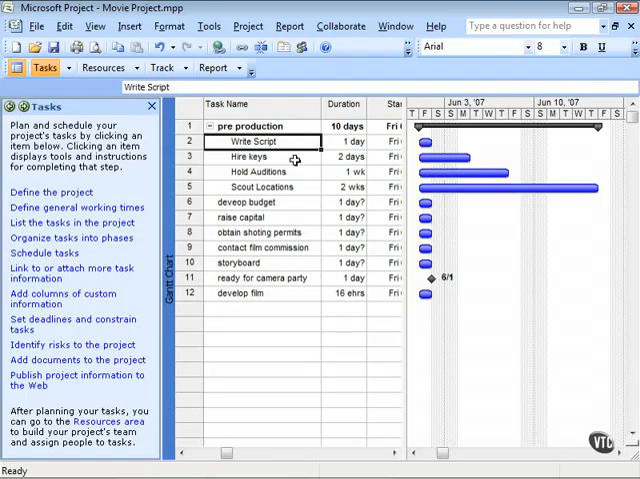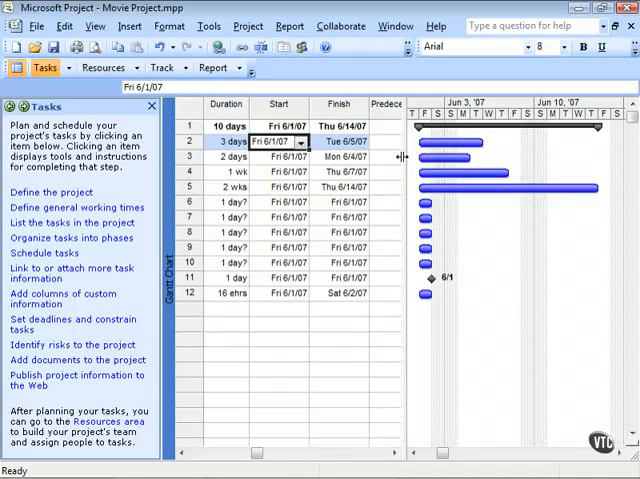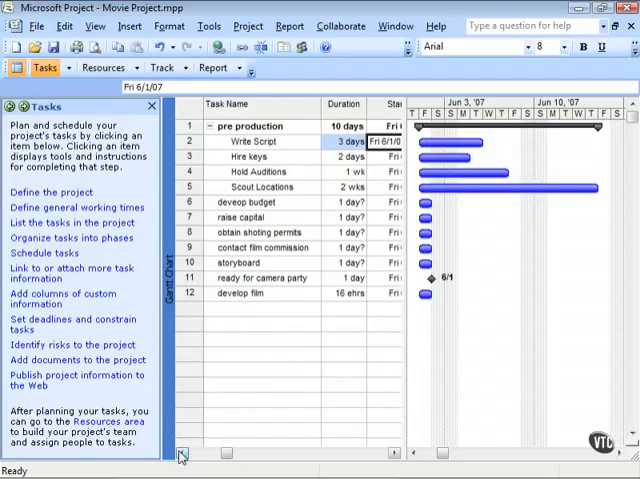Let me give you an example of this. Let's say we have to write the script before we hire the key principals. Let's just say this is going to take 3 days. Incredibly fast screenwriter here. And so there's the task here. I've just altered the duration. Now, we're not going to hire the keys until that task is done. We need to create a relationship between these two tasks so that this one finishes. They're not going to start at the same time. This one is going to start when this one finishes.